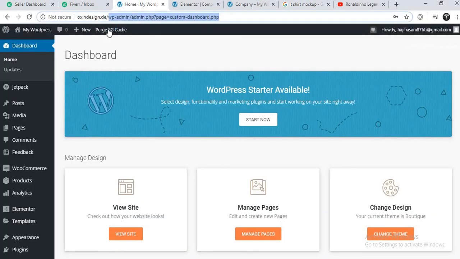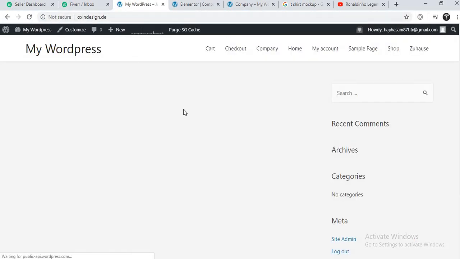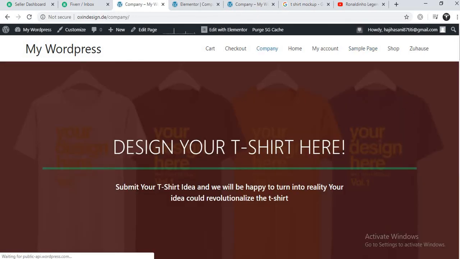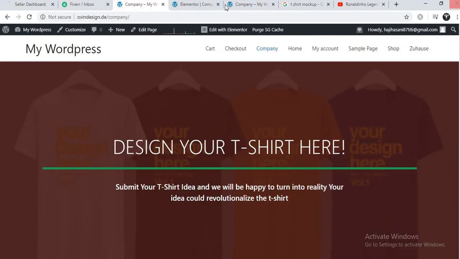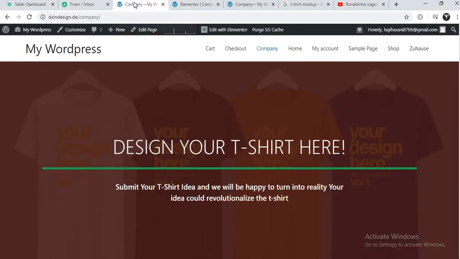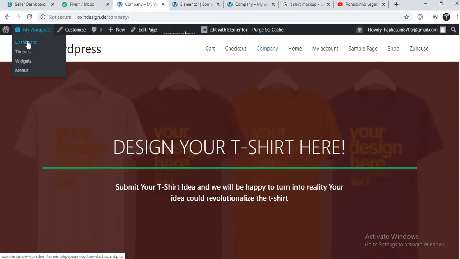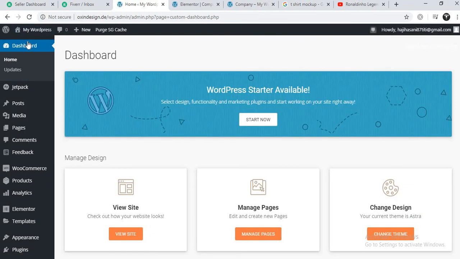So let us try to look at it from outside. Yeah, so you can see the page we designed. So, as you can see, it's very simple. Now head back to the dashboard again.